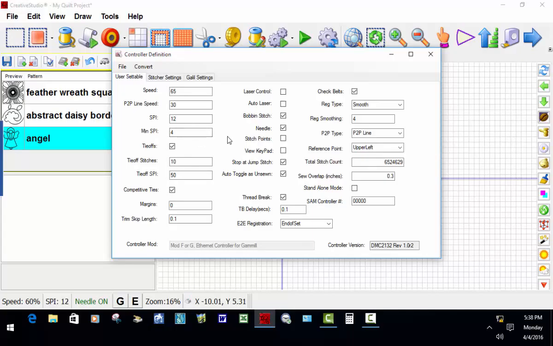So once you set all of these, whatever you want, then you go to File, Save and Close. So every time you go into this form, you should go to File, Save and Close, especially if you have made any change in the controller definition form. So I'm going to go and save this and close it.